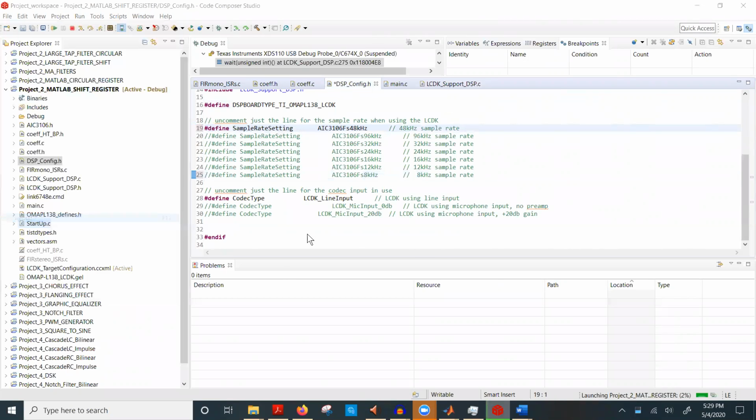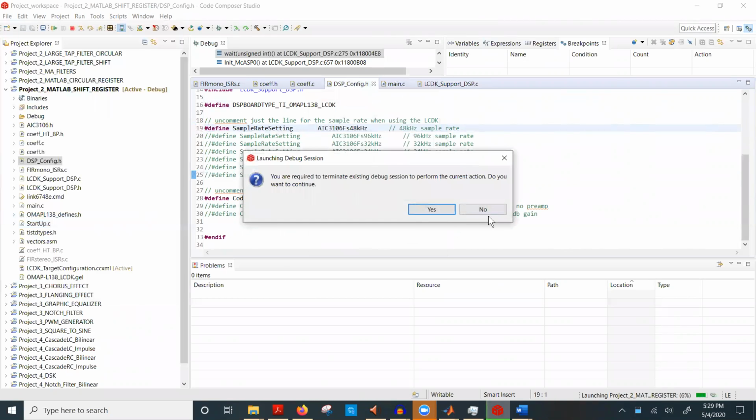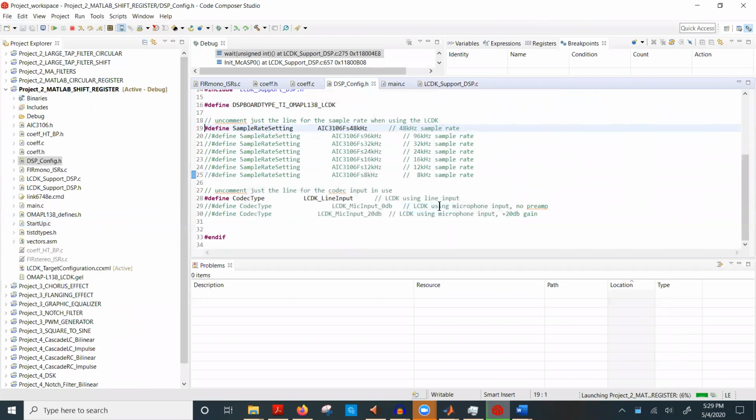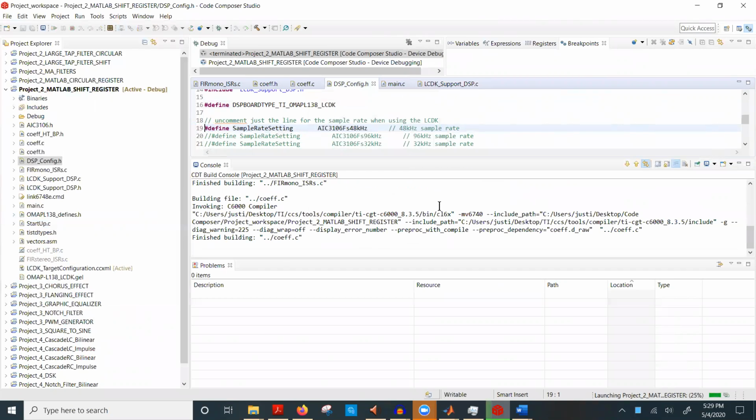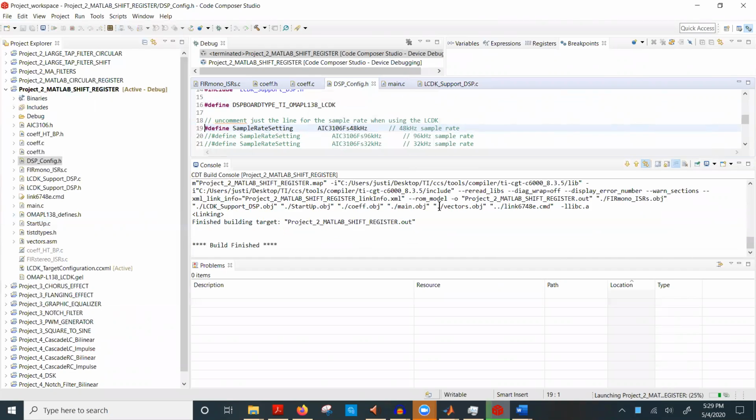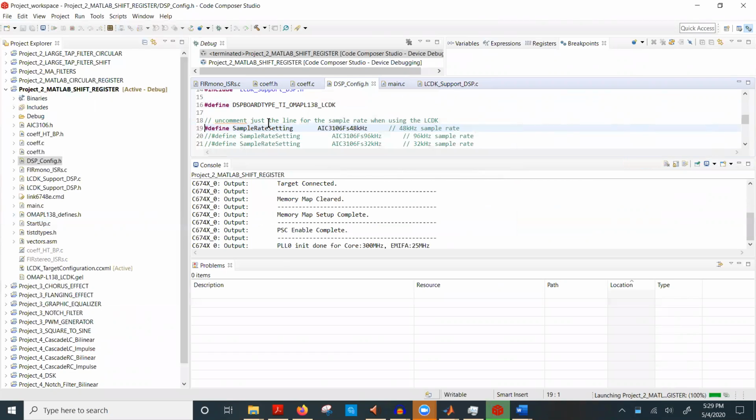I run this. Yep, that's the error noise from before when I put too many taps in. Oh, that's kind of loud. I'll just take that out. All right.